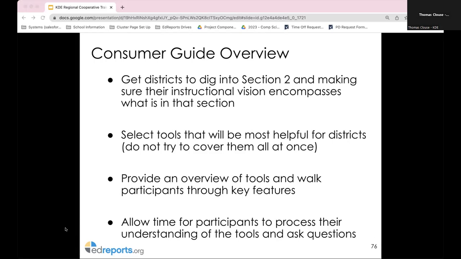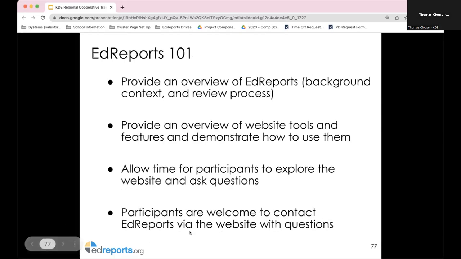And then for the EdReports section, really provide an overview of EdReports: the background, the context, the review. Provide an overview of the website tools and features and demonstrate how to use it live. It's very helpful for them to see the tools on the website, click through, and deep dive into those reports, really identifying the local priorities, the vision at hand, and what they're looking for in those reports. Allow time for participants to explore the website and ask questions.